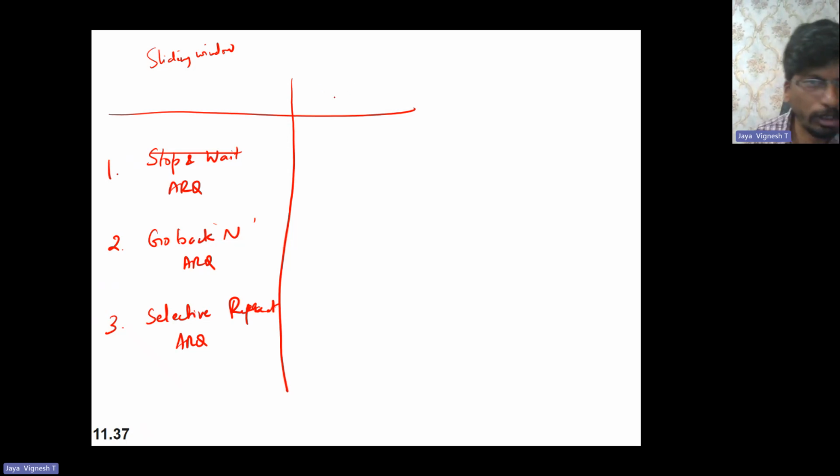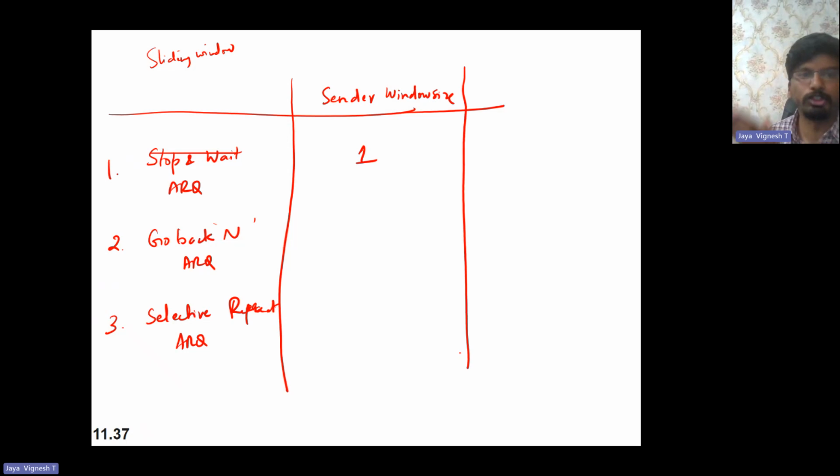So ideally in stop and wait, you're sending only one frame, then stopping and waiting for an acknowledgement. The flow control is already there, error control also we have brought in, but we're only sending one frame at a time. So the window here is how many frames or how many slots of frames you can transmit. In stop and wait, the sender window size is just one. It's only sending one frame at a time before stopping and waiting for the acknowledgement.